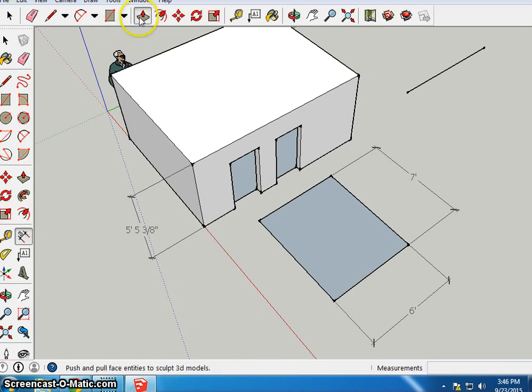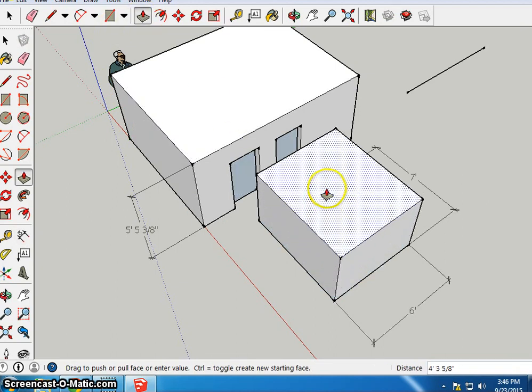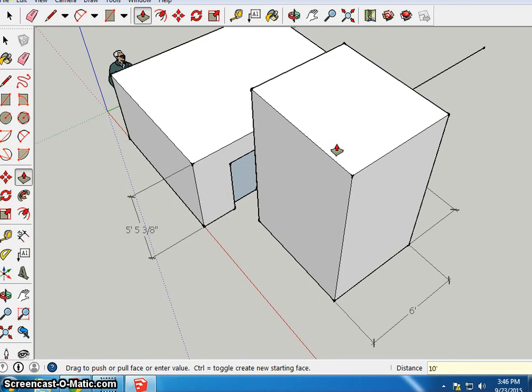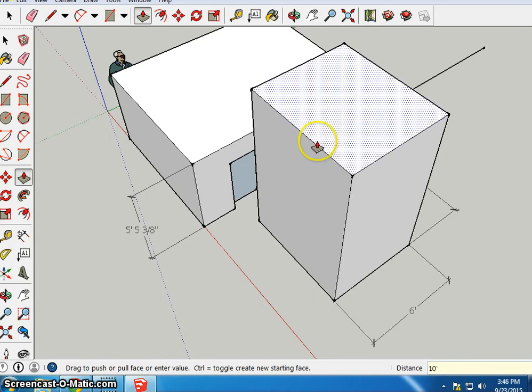If I want to make my building a specific height, let's say for example when I pull it up, as you notice the top is actually colored. If I were to type 10 feet and hit enter, that is exactly 10 feet.